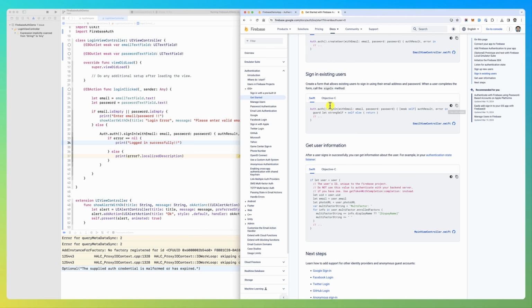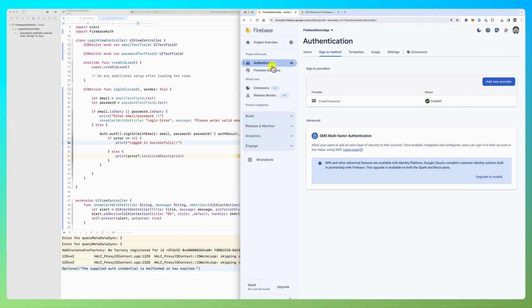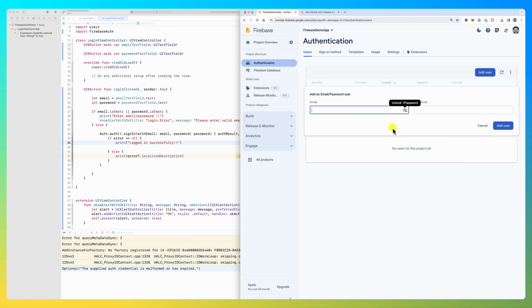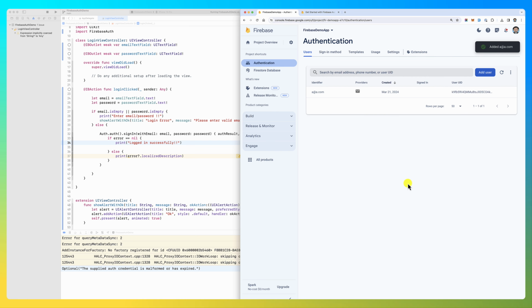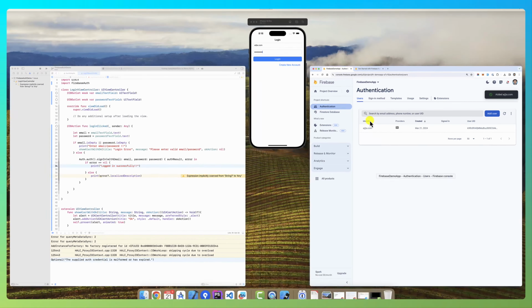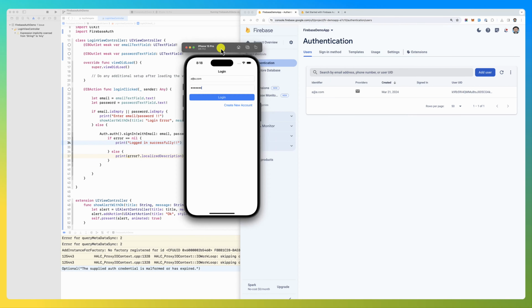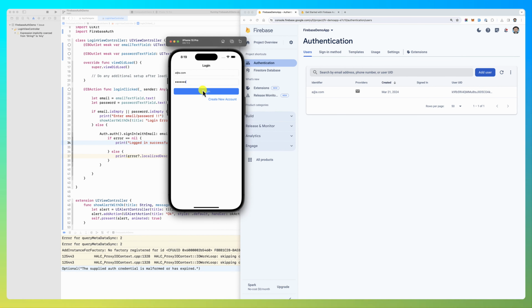But anyway, let's go back to the authenticator. Here's the authenticator, and I'll add a new user, a@a.com and test 1 2 3. So I'm adding a new user, add user. Now this user is added. Now let's go back and authenticate again. I click on login, and it says logged in successfully.